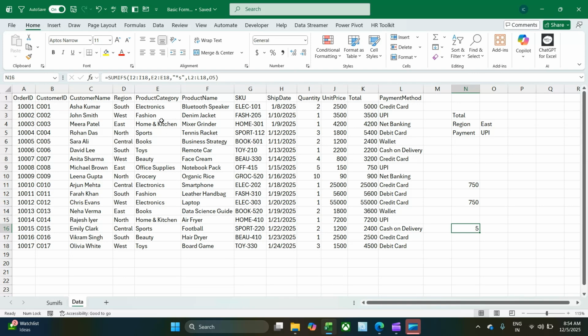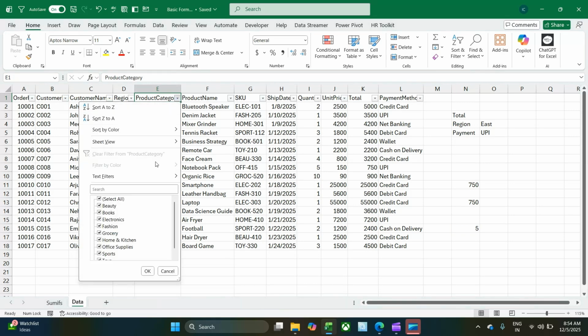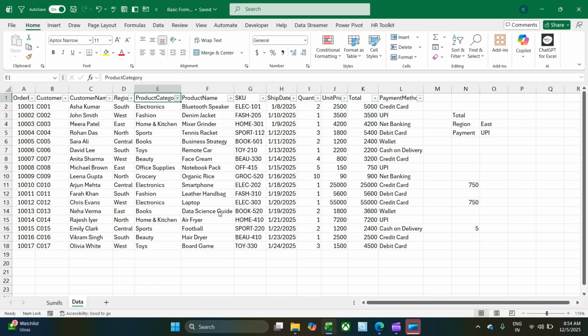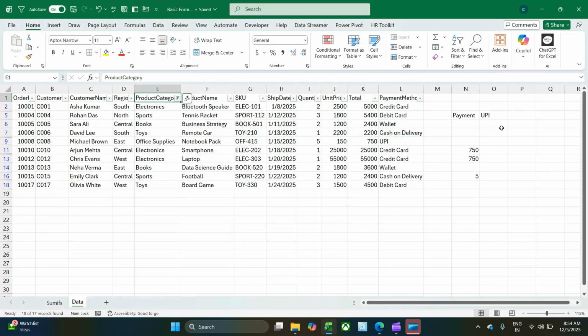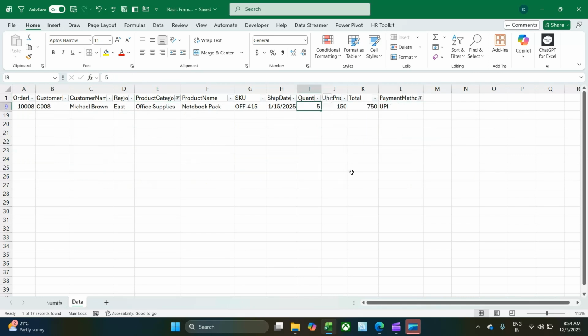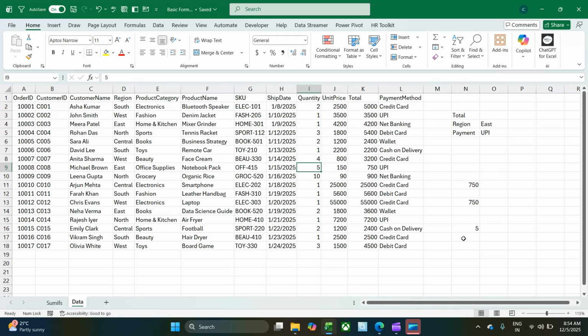Let me apply a filter and check if that's correct. The shortcut key is Control Shift L, and then I'm going to go here, text filters, ends with S. Click OK, and the payment method was UPI. I'm going to select the UPI and you will see we have the quantity 5. I'm going to remove this filter, Control Shift L again, and the filters are gone. So we know that this is the right answer.